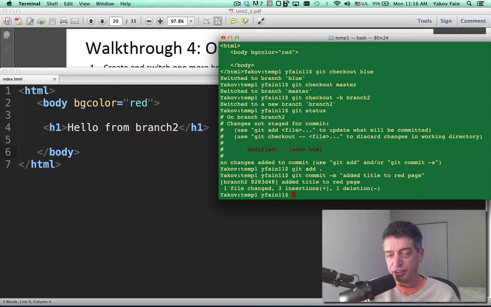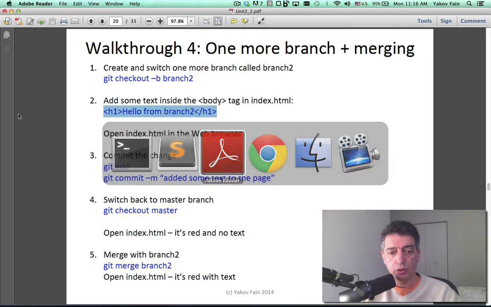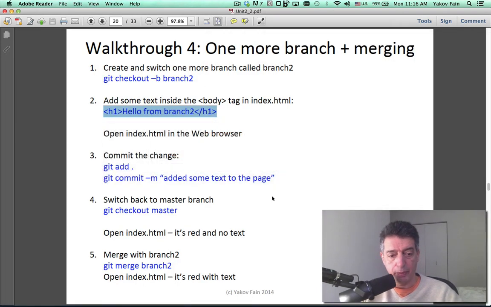Keep in mind, everything I am doing now is local. I don't even need to be connected to the internet because everything is local, right? When I'm ready to push it to the remote server, then I will do git push, but at that time I need to be connected to the computer which has a remote service. Okay, so where we are, I added the title over here.